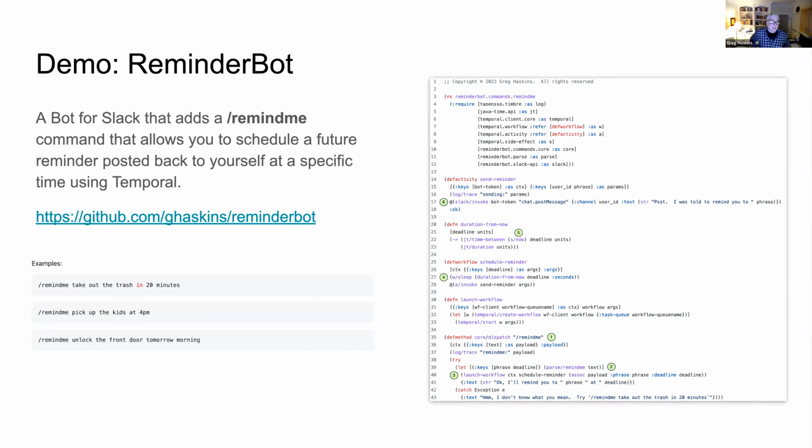So for the last part of the talk, I'm going to do a demo. I wrote this app that's up on my GitHub page, Haskins reminder bot. So what this thing is, a really dumb chat bot that I wrote for Slack because I needed an example and I was kind of curious how the Slack API works. So I cranked it out over the weekend. It's pretty dumb, but it does work. So it's up there and you can check it out.